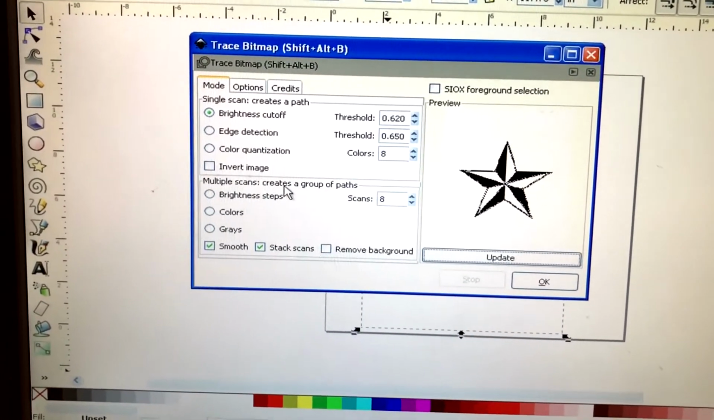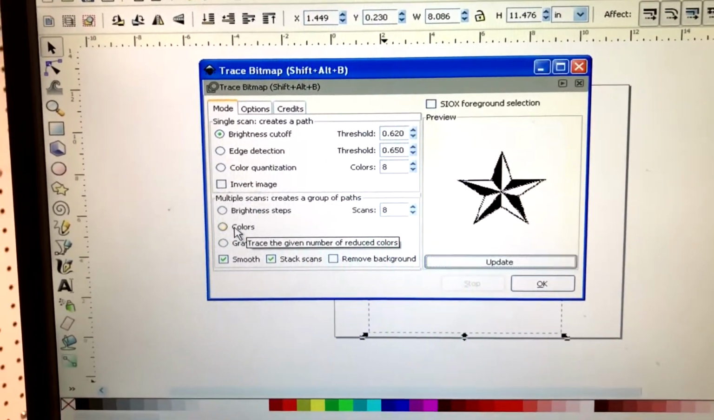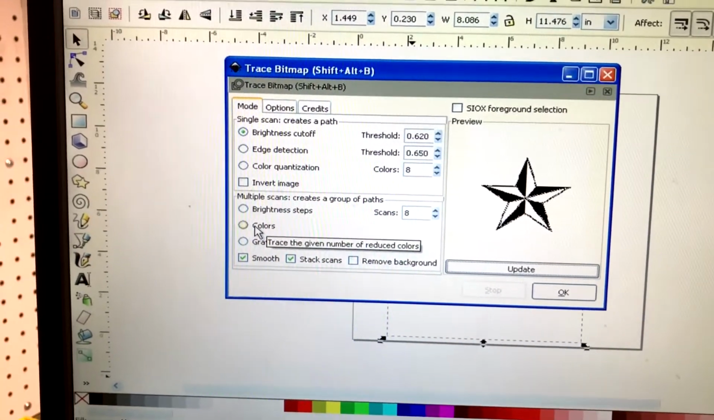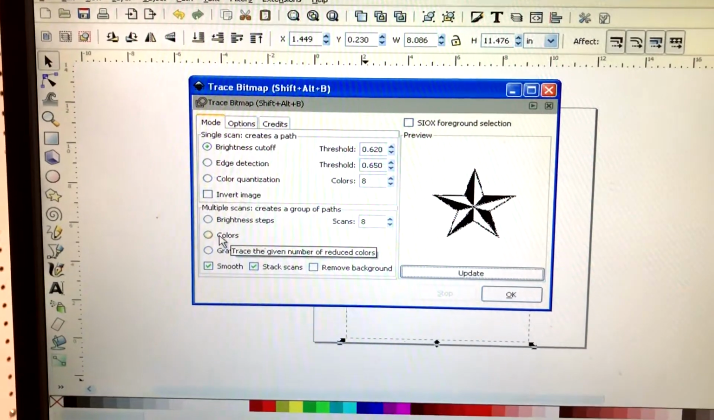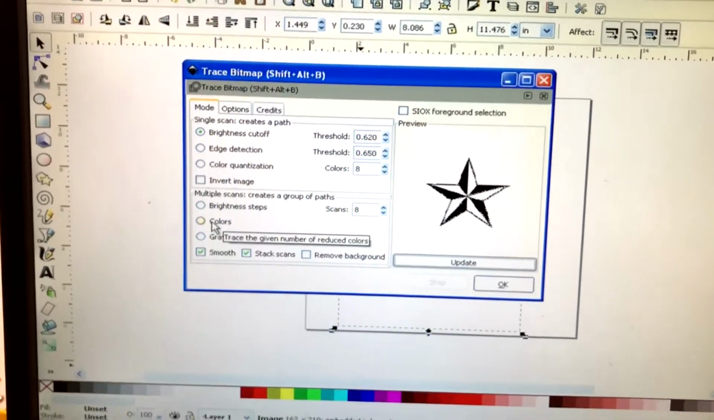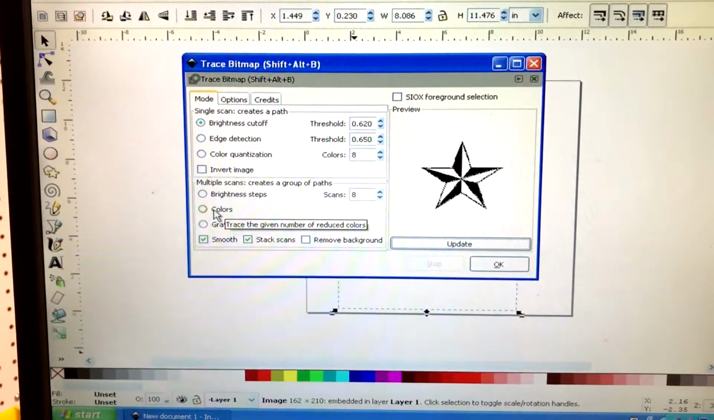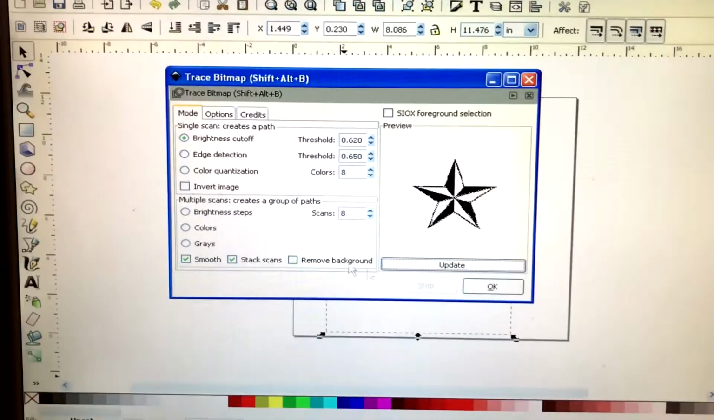The other thing that you'll probably be seeing more often than not is using colors here and using scans. Now under the multiple scans, using colors, you can actually separate several colors with this program. So you know all of your greens will be on a single layer as opposed to your blacks on another layer and a red on another layer. You can pull your colors apart. We're not going to be doing that in this photo because again this is a two-color photo image.